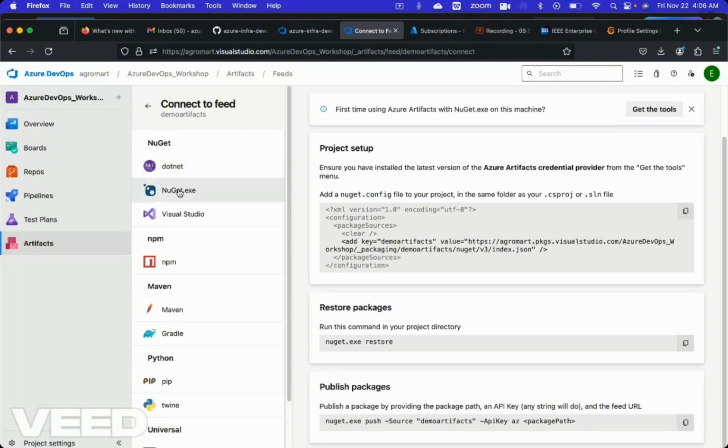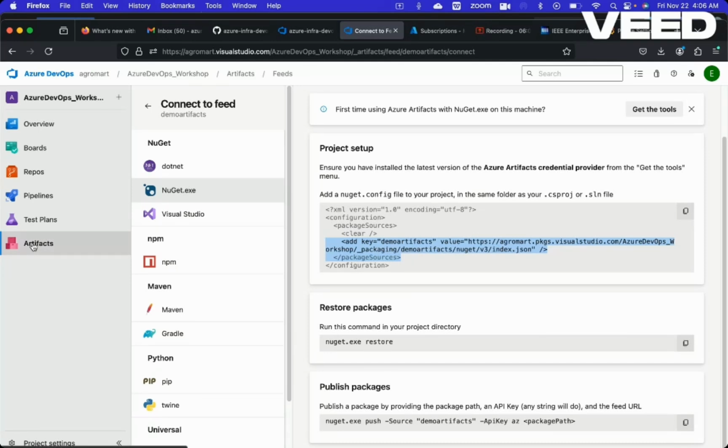So same goes to nuget.exe. You have your nuget.config, then you have to implement this code block within your nuget.config, run the restore executable and publish it. And then once you navigate to Azure DevOps environment, you see the published libraries or artifacts.